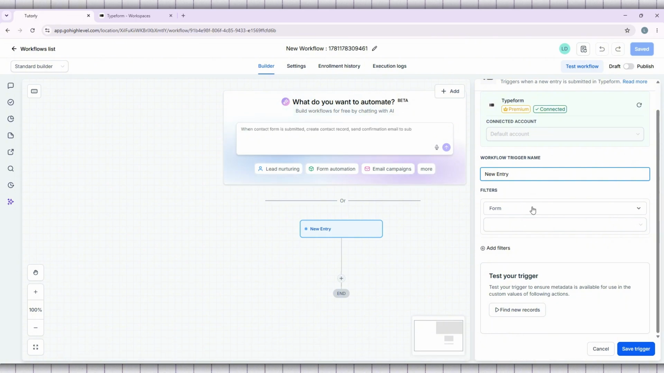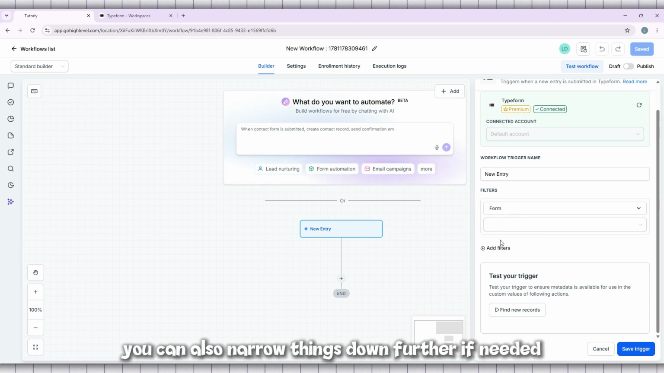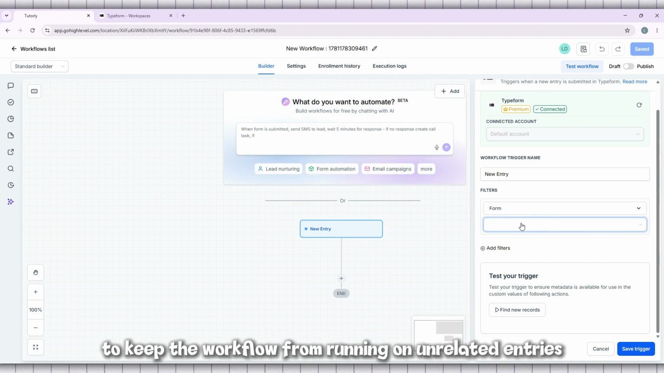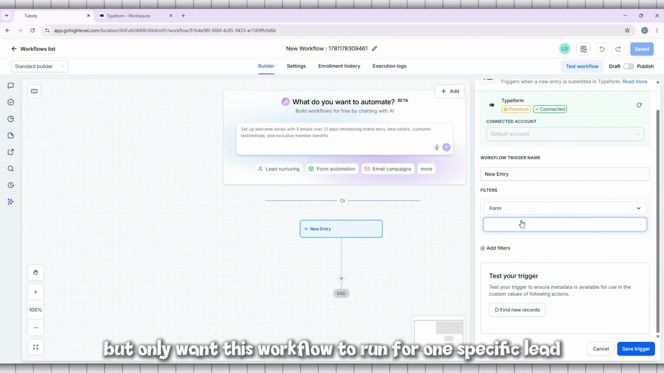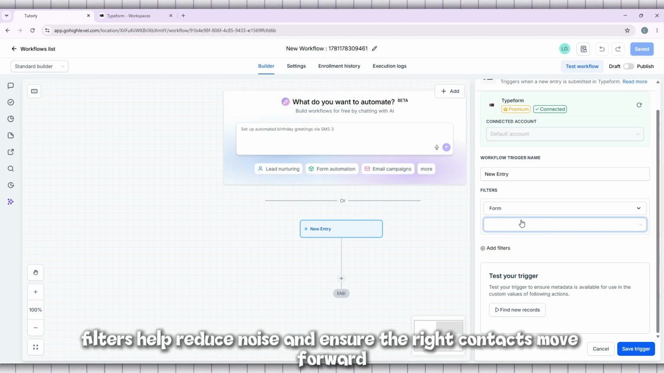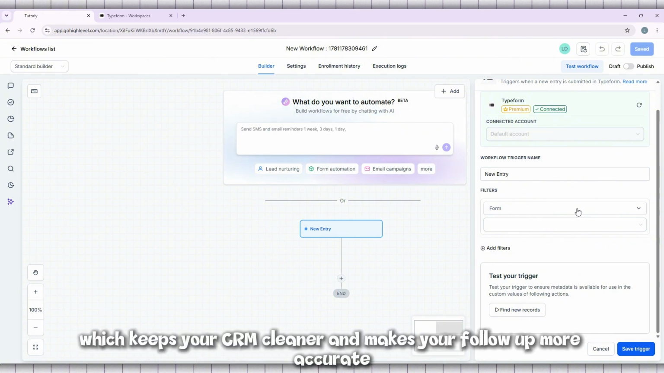Now choose your filters. At minimum, select the specific Typeform you want this workflow to listen for. You can also narrow things down further if needed, for example by focusing on a particular form or response attribute to keep the workflow from running on unrelated entries. This is useful when you have multiple forms connected, but only want this workflow to run for one specific lead source or campaign. Filters help reduce noise and ensure the right contacts move forward. They also prevent the wrong automation from firing, which keeps your CRM cleaner and makes your follow-up more accurate.